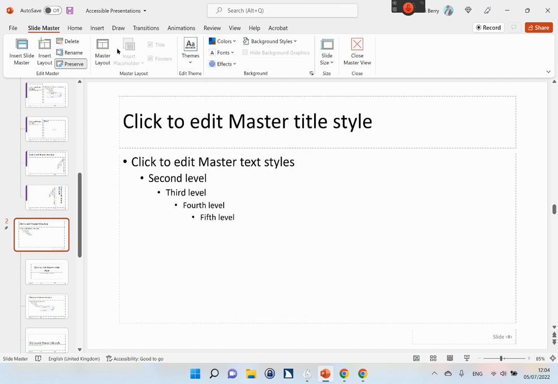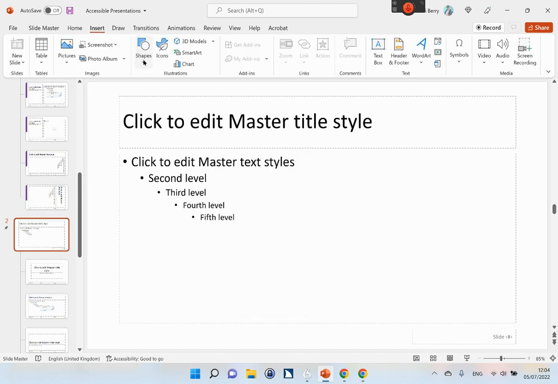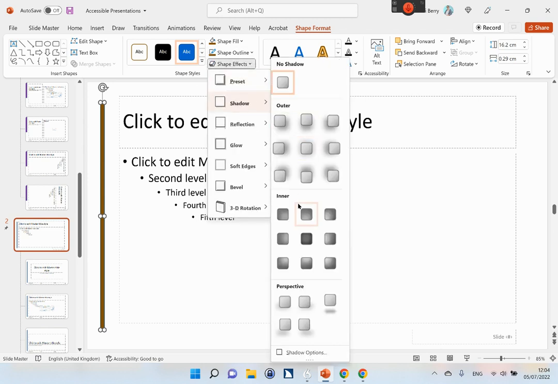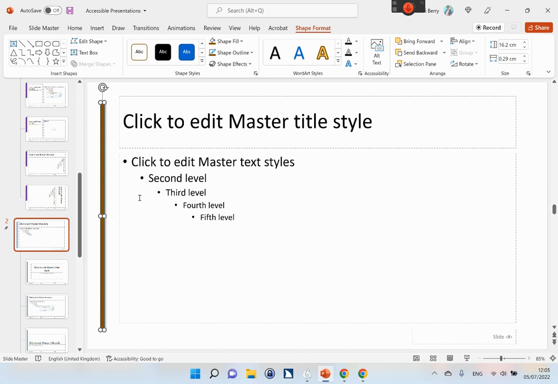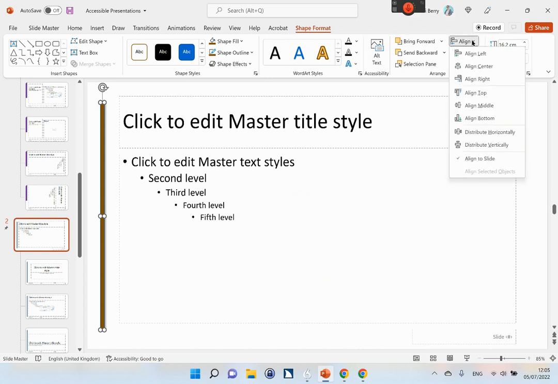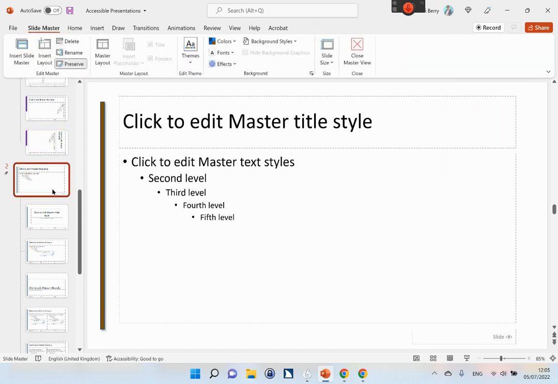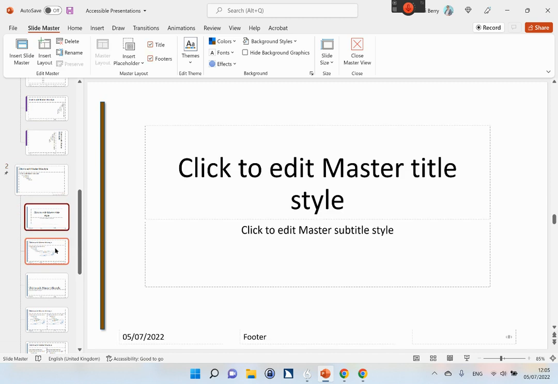Then I want to add a shape. I want to add a rectangle down the left-hand side, quite a thin one, almost like a line, and I want that to be brown. I might add an effect to that, maybe a bit of a drop shadow, like that. And I want to make sure that that is aligned so that it's exactly in the middle from top to bottom. There. So that has appeared on my Slide Master, and the ones that are beneath it have the same.